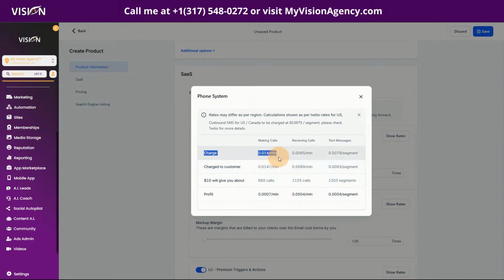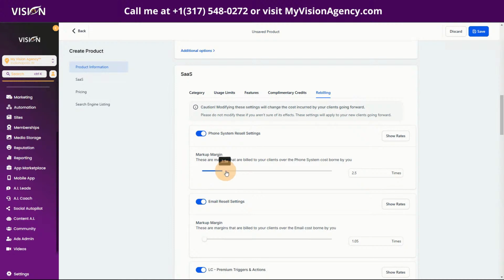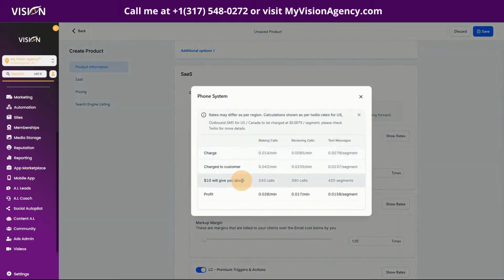You, as the agency, get charged 0.014 cents per minute for making calls. For receiving calls, you get charged this. And then for text messages per segment, this is what you get charged. So if you want to increase this 3x, which I do recommend a minimum of 3x because you do have processing fees and you have taxes and you have lots of things. So you definitely want to at least do 3x there. But you can see when you mark that up, this is what the customer gets charged.